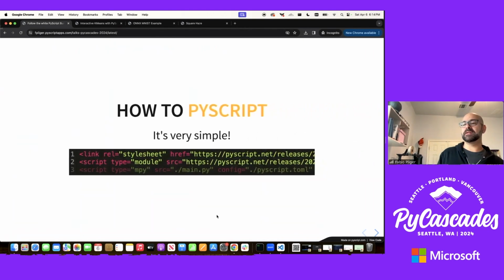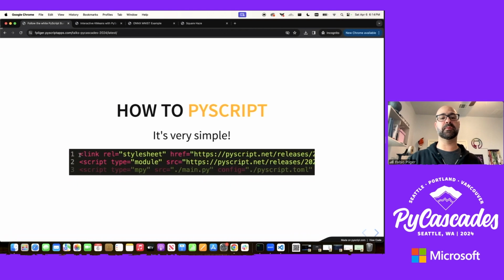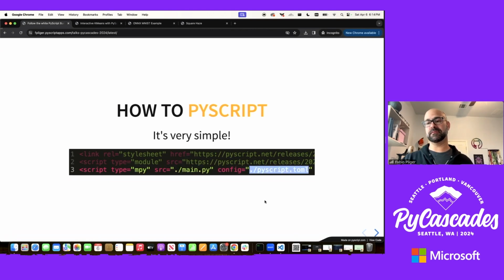All you need to do to start using PyScript is to add those 2 lines at the beginning of an HTML page to basically import PyScript itself. And then you need something to say, this is my main entry point for my application. And this is the script type, mpy, in this case, telling us to run this main file using MicroPython and use this configuration file to set all your environments.